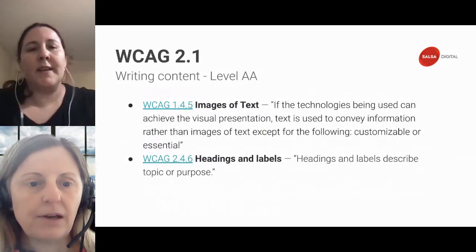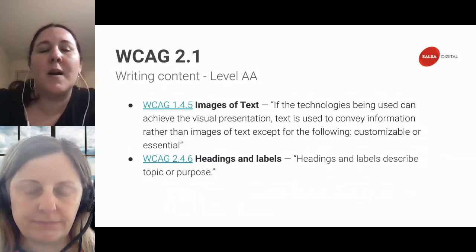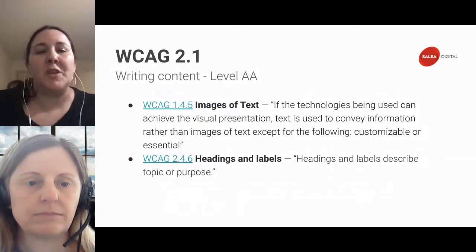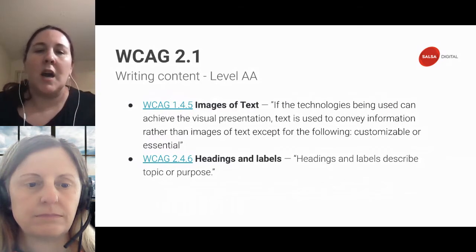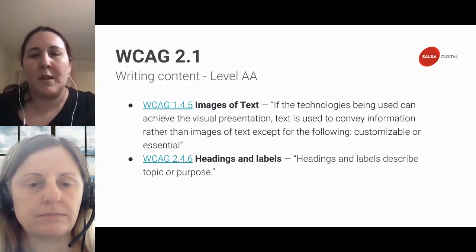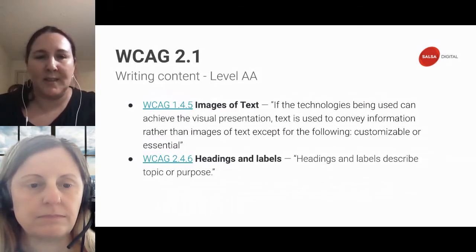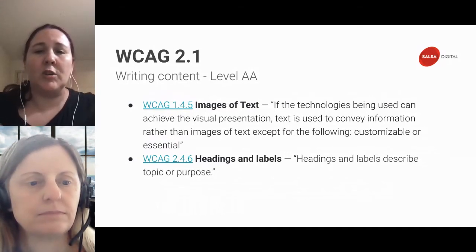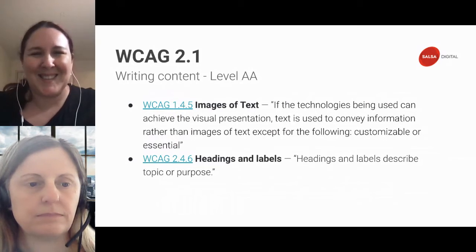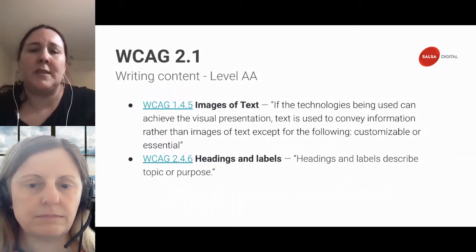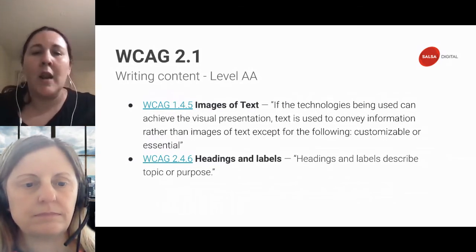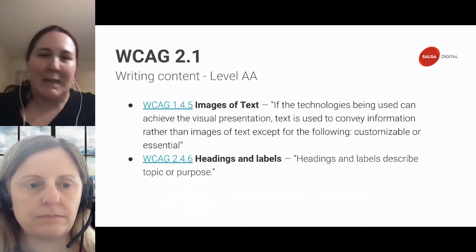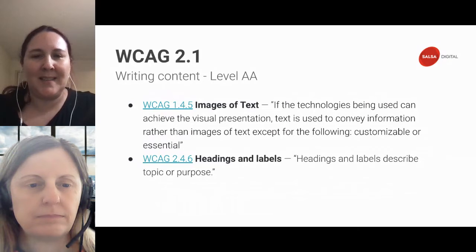Okay, so we're starting to get into level AA now. So WCAG 1.4.5, images of text. So if the technology being used can achieve the visual presentation, text is used to convey information rather than images of text, except for the following: customizable or essential. So things that are considered essential are things like logos. Really hard, right, to use text as a logo. And so, you know, W3C, right, the guidelines understand that. The thing is that, right, we know that there's CSS. It is pretty easy to make sure that we're using text instead of an image.